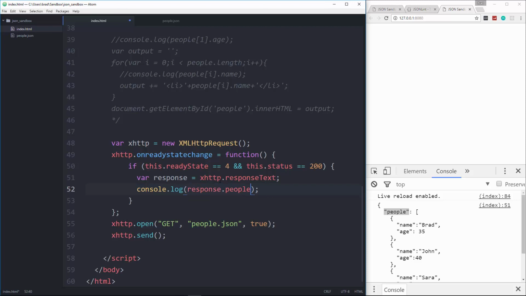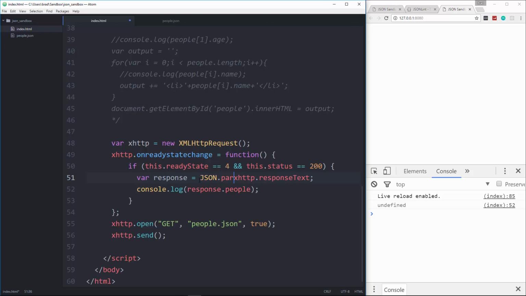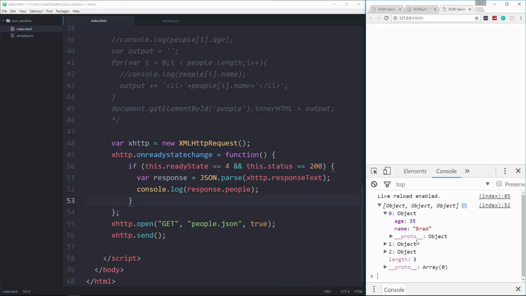response.people. Now that's going to give us undefined, and the reason for that is because this is formatted as a JSON string. So it doesn't know what to do with this. So what we need to do is just wrap the response in JSON.parse. Okay, once we do that, it'll bring it to a JavaScript object which we can access like this. So now you can see it gives us the people object.